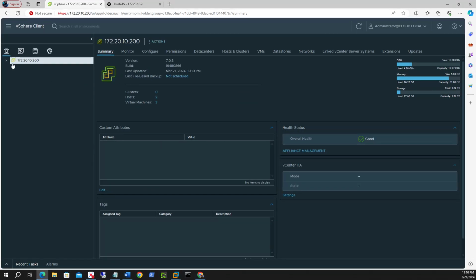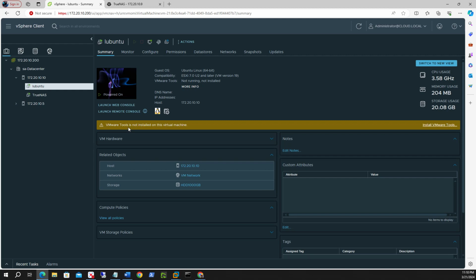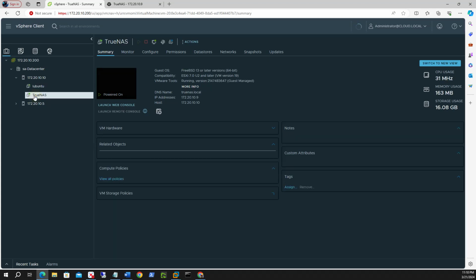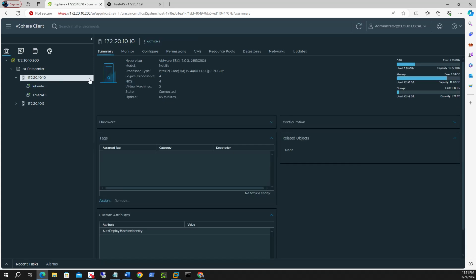This serves as a timestamp. Again, let's take a look at our two hosts that I have now. .10 is running Ubuntu, which needs the VMware tools. So I'll go into my lab assignment and follow up on installing VMware tools. We're also running TrueNAS.